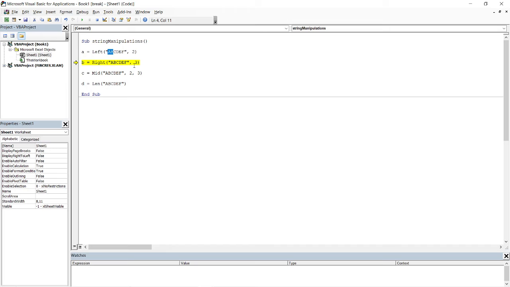And for Right, we simply start from the right side and go 1, 2, and 3 to the left because of the 3 over here. So this should simply return "def". Let's see if we are correct. And that is the case here. It simply returns "def".